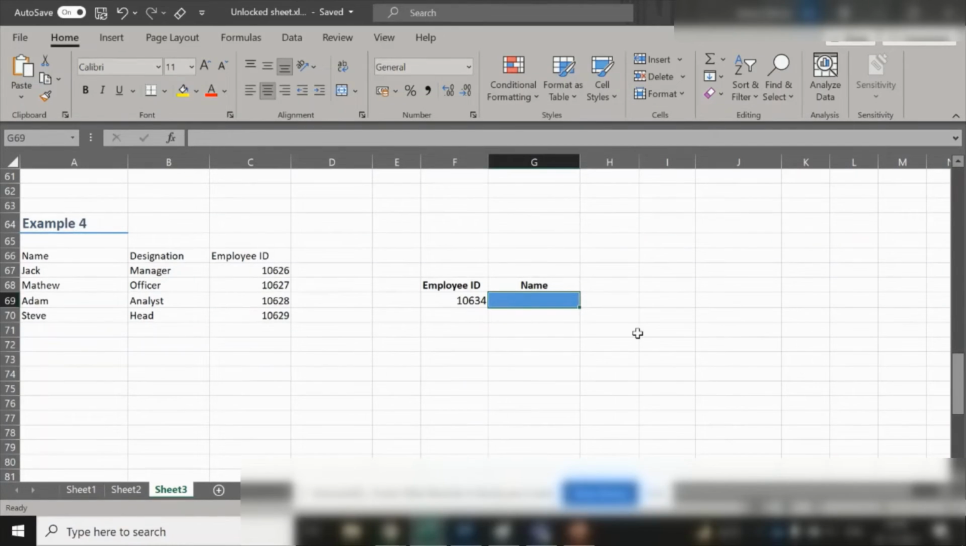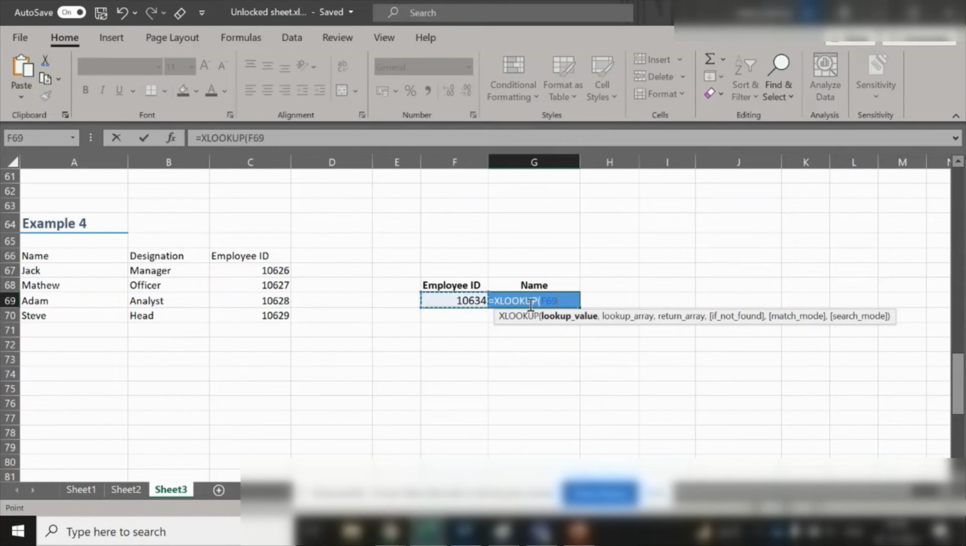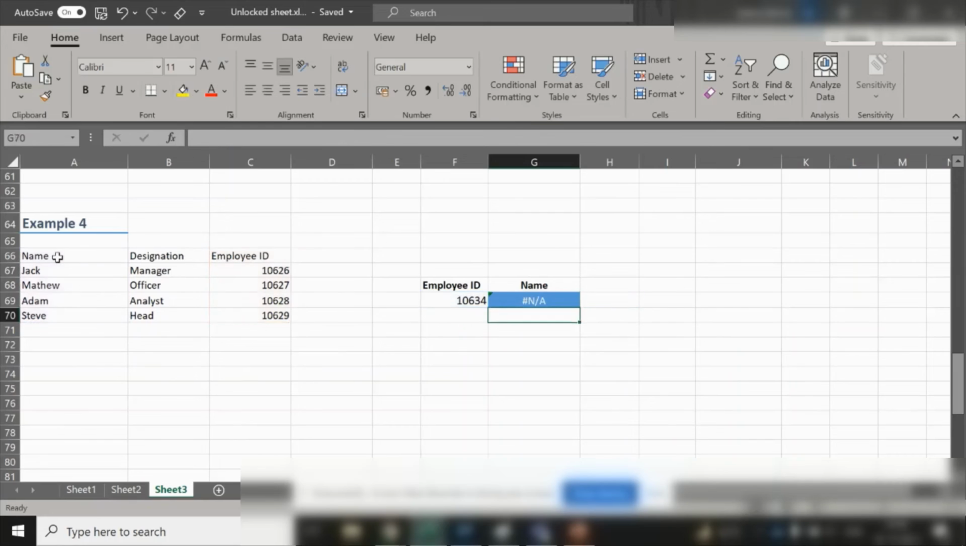For example, if you want to fetch the name of an employee by this employee ID from this table, we'll simply use the XLOOKUP formula. Lookup value is the employee ID. The lookup array is the employee ID column. The return array is the name column, and we'll close the bracket. Now you can see the value of employee ID does not exist in this table.